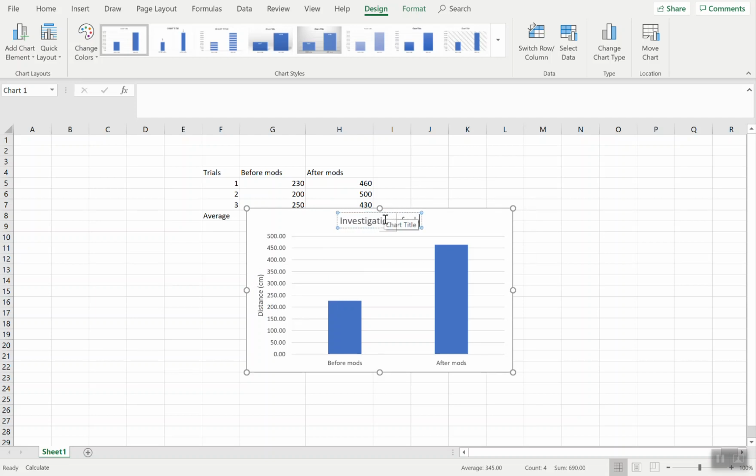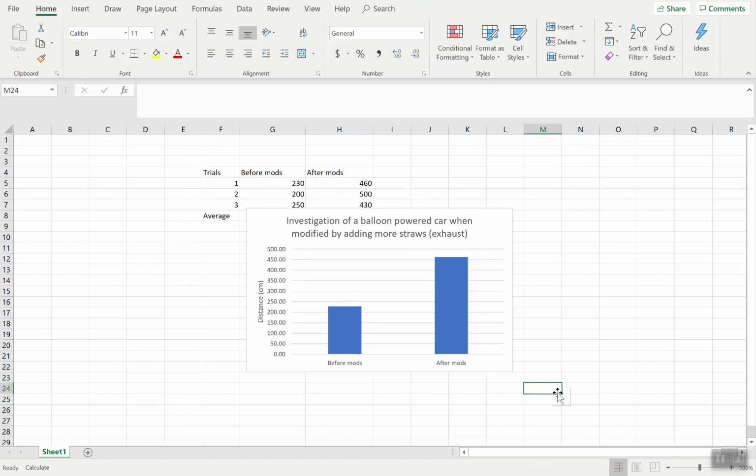Investigation of a balloon powered car when modified by adding more straws in brackets, exhaust. And something like that. It doesn't have to look like that. You could label it however you want.